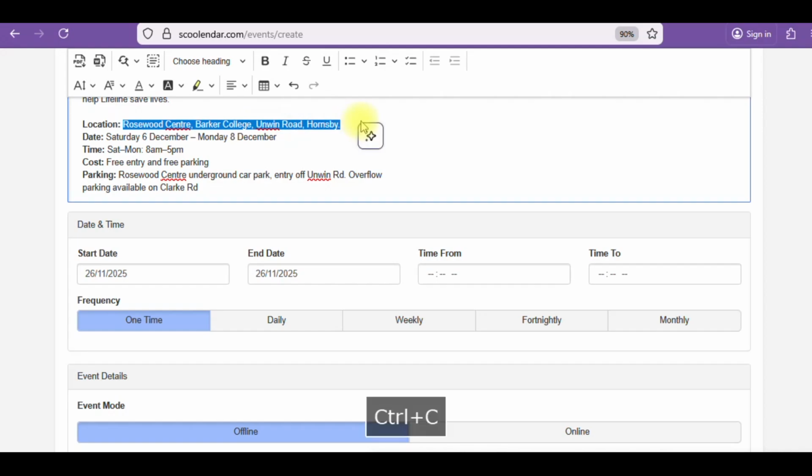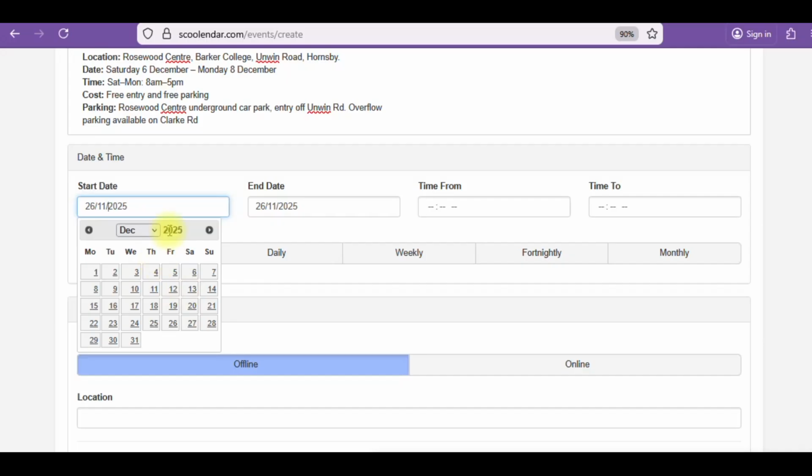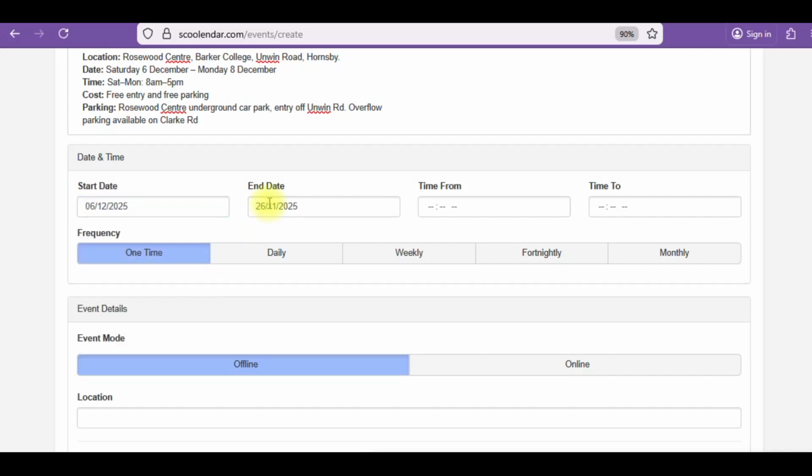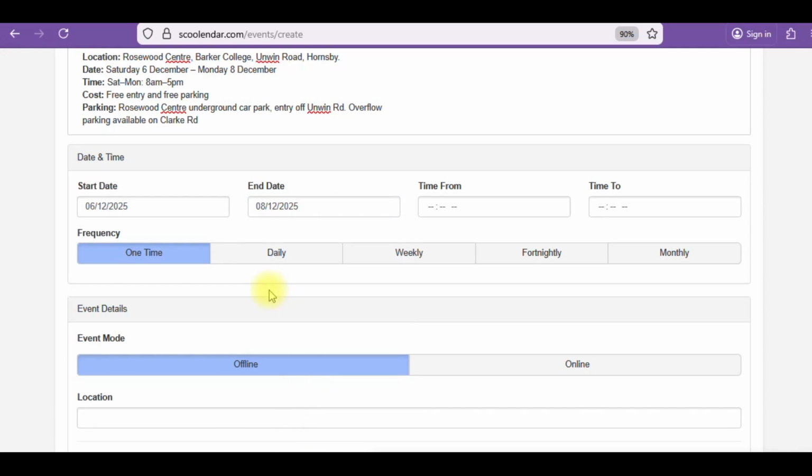So we have the location, time and date and everything. And by the way, my browser can also use AI here. So I'm pretty sure most of the current browsers can use AI to fix the text. So you would need to put the start date and the end date. And this particular event, this is the Hornsby Book Market, which will be happening in 2 weeks time in December at Barker College. And then you can put the time.